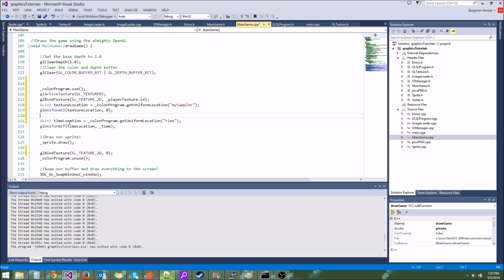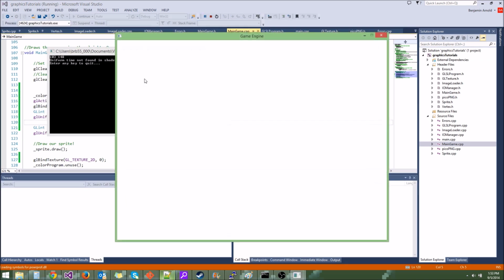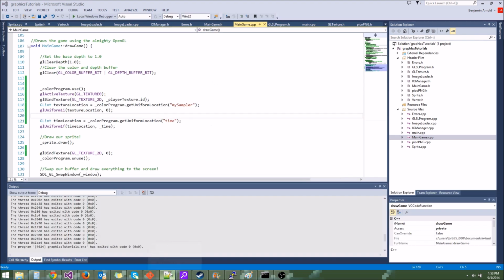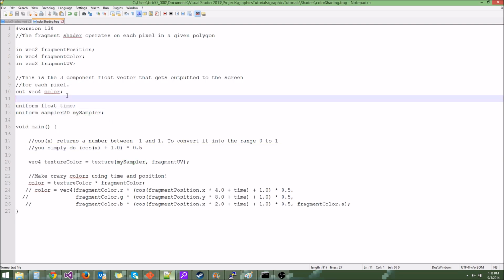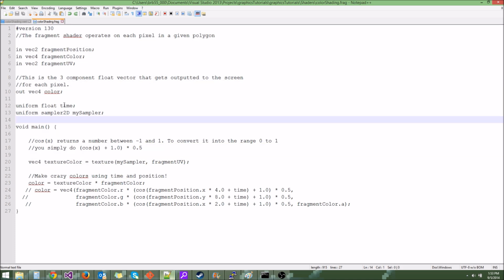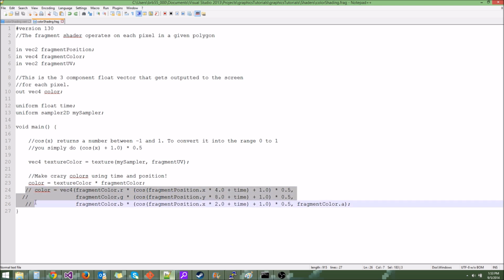Let's run it and see. There's always some things I forget. I'm not confident this will work. There we go. So, uniform time not found in shader. Did I get rid of it? That's right. So here's a little something that y'all need to know. Whenever you have a variable in your shader that is not being used, for instance, here in the fragment shader, we have this uniform time variable. Normally we were using it here to make our crazy colors, but now we are no longer using it here because I commented it out.